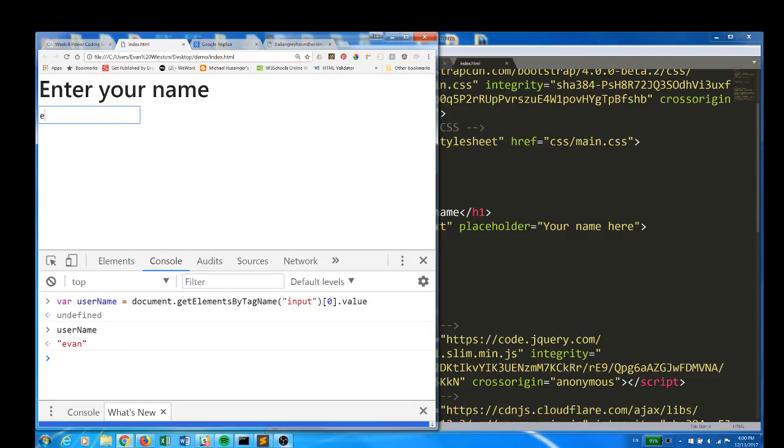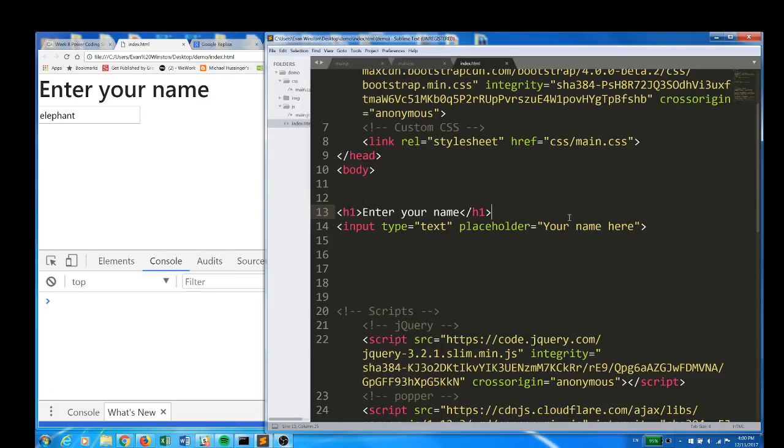And if I change this and call username again, it still has a value of Evan. So Evan has been successfully stored in the variable called username. Okay, that dot value is the real takeaway from that question.